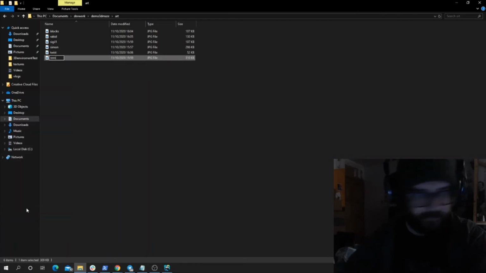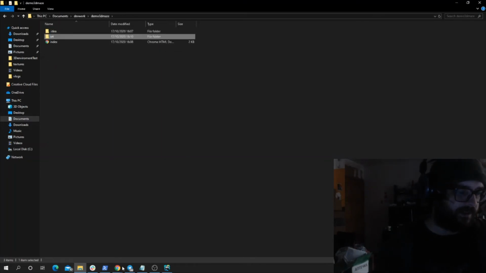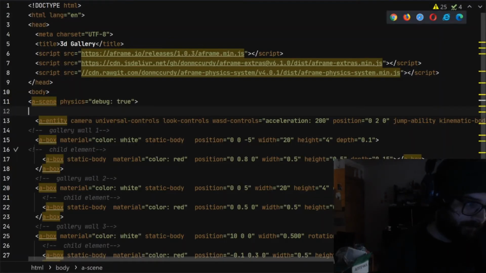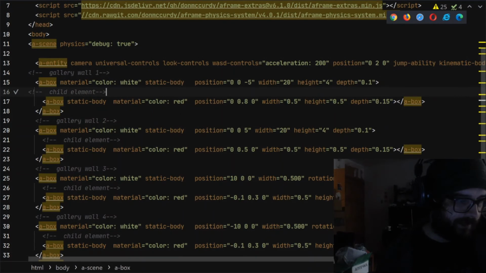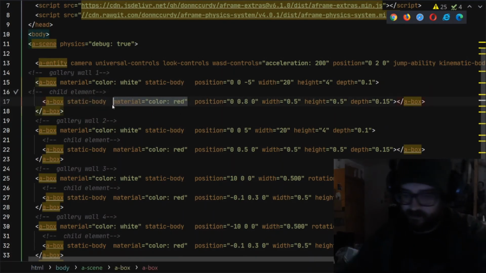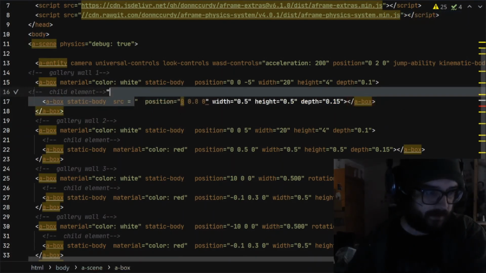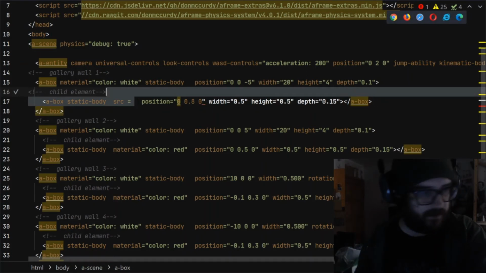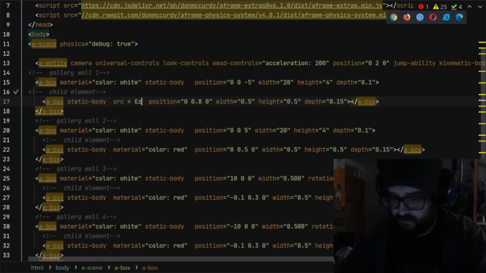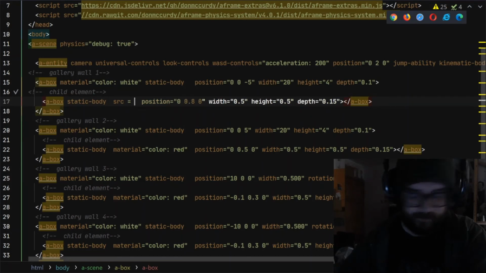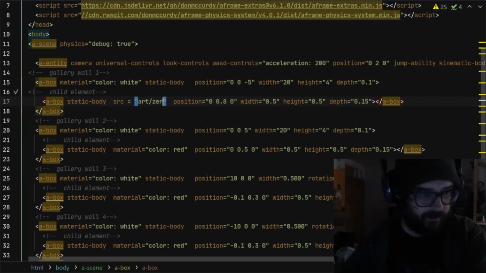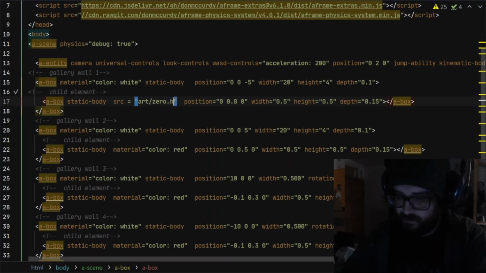0. So let's add our first actual artwork. So we've got child element here. Instead of material red, I'm going to put source equals 0. Art 0. I think it's a JPEG.